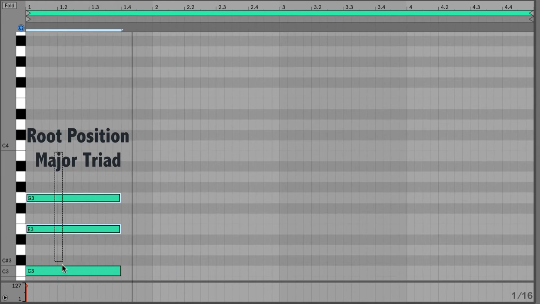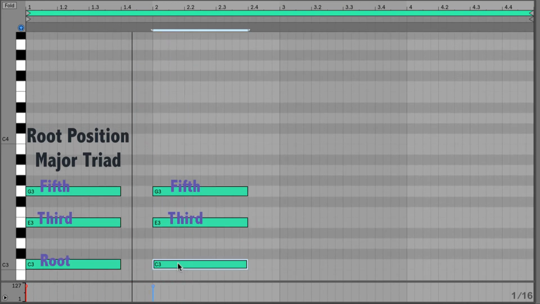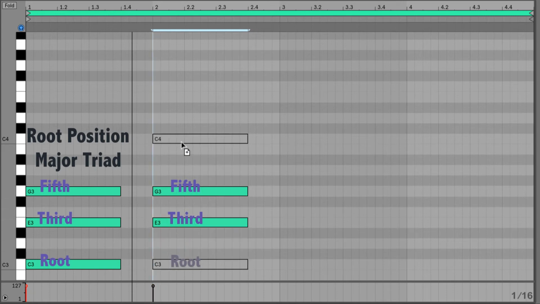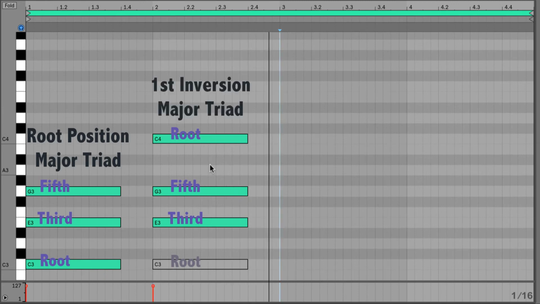Now if we take this triad, and we're just going to duplicate it, put it over here, and then we're going to take our bottom note, and we're just going to move it up an octave. So we're at C3 now, and now we're at C4. Turn it back on. You'll see this is where we used to be. This is where we are now, right? Same note. And now we get a triad in inversion, also known as an inverted triad.